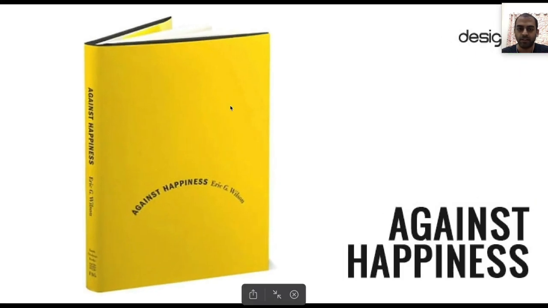Yes, you see this book. I am not sure who is the designer of this book, but this is a beautiful, very creative design. If you see this, Against Happiness, it is just a book title and author name. It is very simple, just the title is there, but the book theme is creatively told in this book cover design. See, if you are smiling, it will be like this. If you are not smiling, it will be like this. So, Against Happiness, that's it.